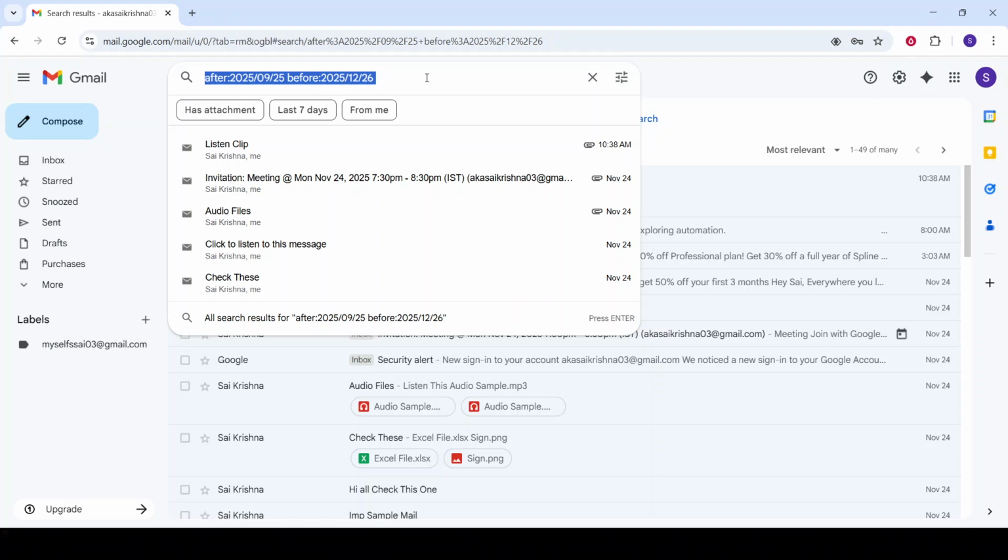That's all you need to quickly filter Gmail by date, whether you're on desktop or on the go.